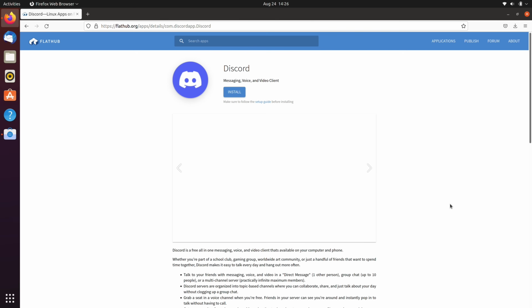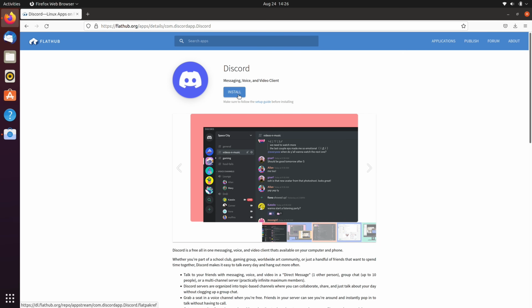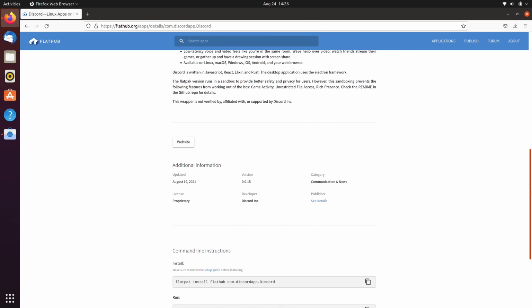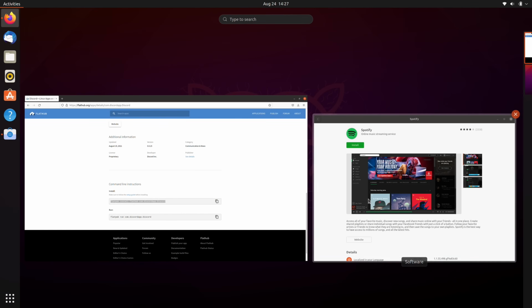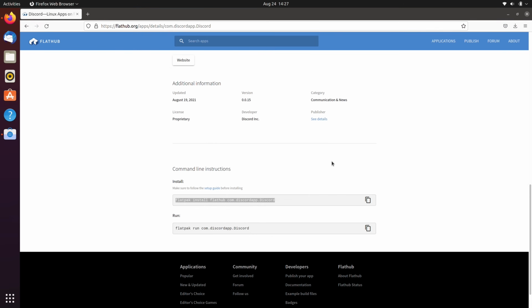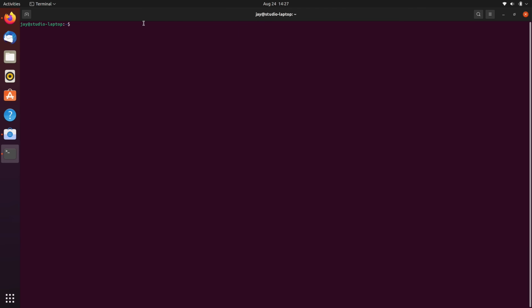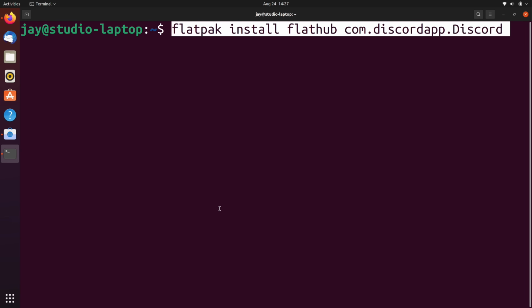Now in addition, we can also install packages from the command line as well. So Discord is pretty popular nowadays. So rather than clicking on this button right here, which I could do because that's pretty easy to do, what I can also do is scroll down, and we have the command line option right here to install it via the command line. So I'll just copy this command. Then I'll bring up a terminal, and I can paste the command right here. So it's flatpak install and then the name of the package.